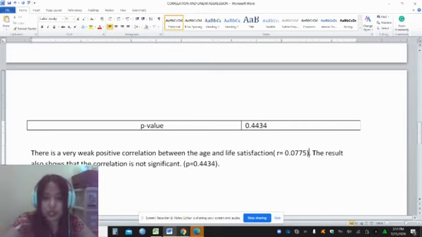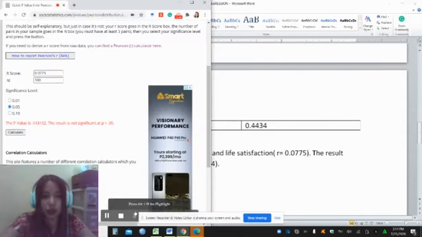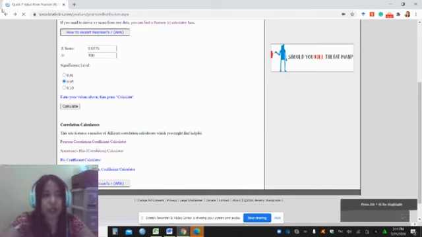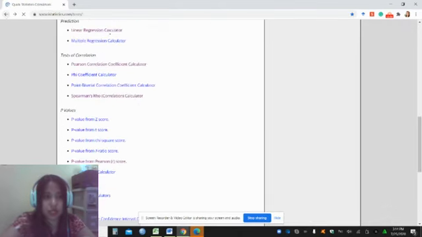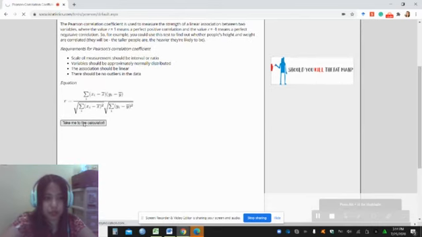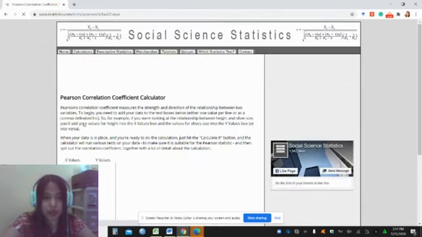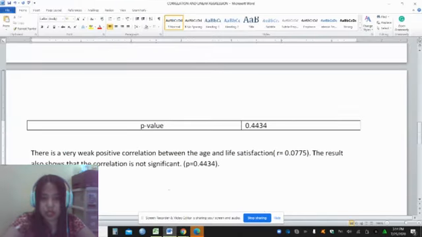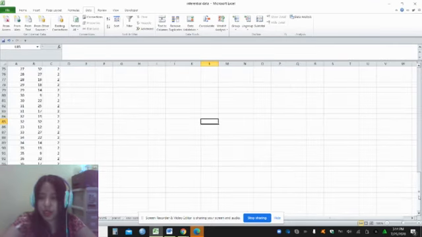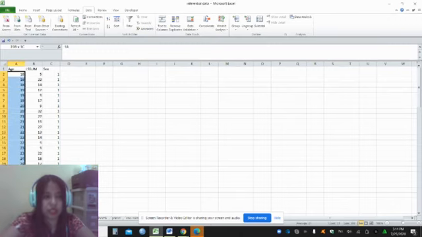If we're going to use the computation using a quick calculator also for the value of R, let us also try to use this just to compare the result. So using the Quick Statistics Pearson correlation coefficient calculator, we just of course need to copy and paste our data. Let's copy the value of X. Our X is the age. It's the independent variable.